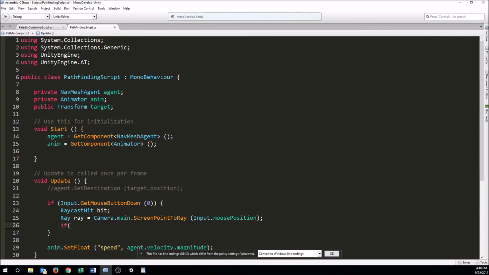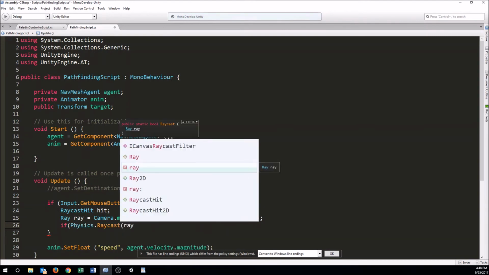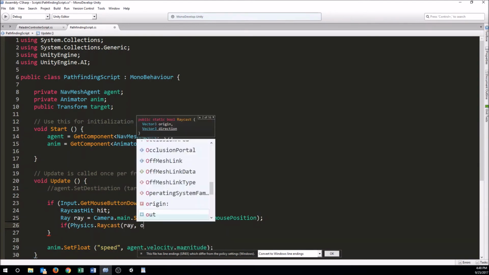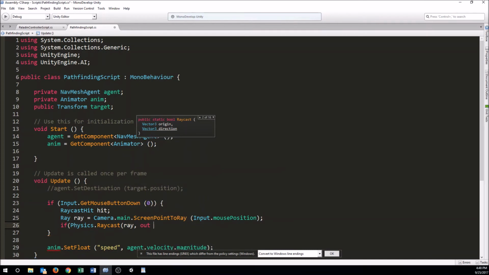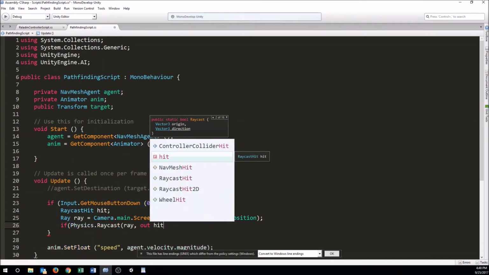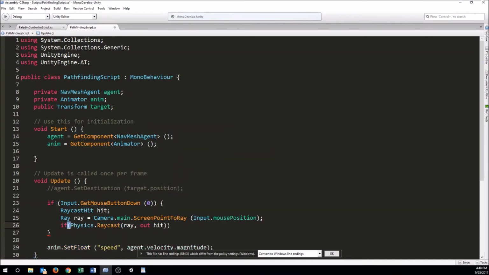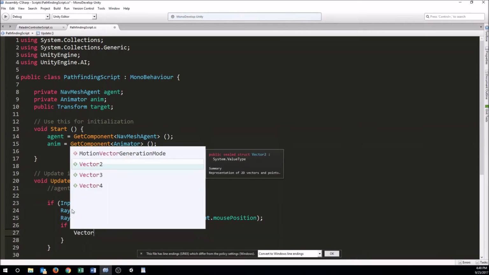So we're going to say if physics.raycast, and we're going to feed it in that ray that I defined. And we're going to tell it to send out some information to that raycast hit variable hit that I set up. So if we hit something, if this ray hits something with a collider on it, then this if statement will run.